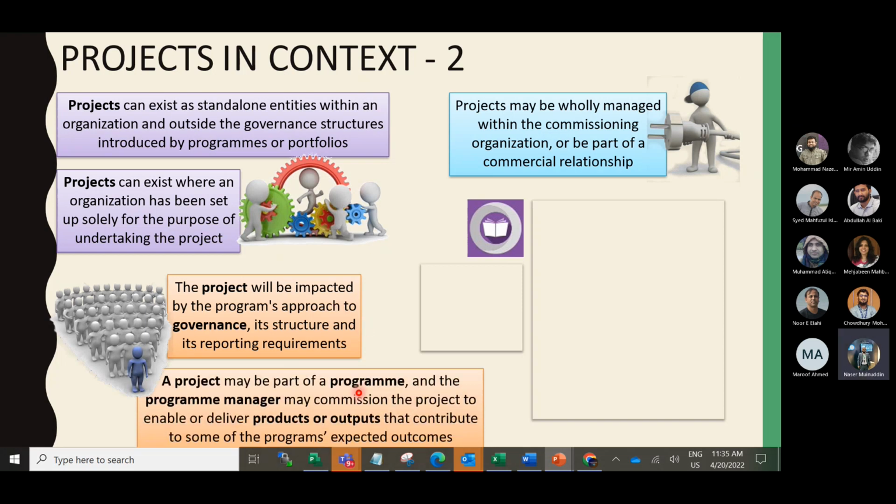So a project may be part of a program, and the program manager may commission the project to enable or deliver the products or outputs that contribute to some of the program's expected outcome. And a program is likely to have a lifespan of several years. For example, currently we have a program, and it is a 4 year program, in one of the cases.